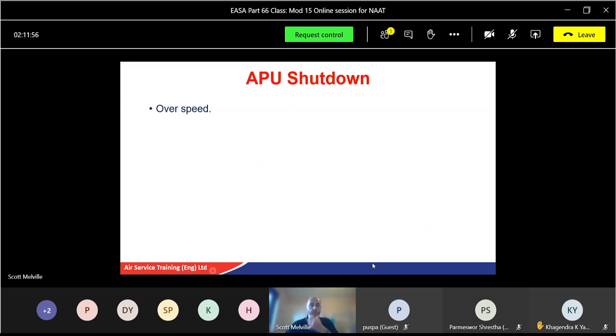APU shutdown, well, when's it going to shut down? 110% overspeed. High EGT, above 650. Loss of EGT signal to the electronic system. Yeah, if it's lost the signal, then it doesn't know what the temperature is. So as a precaution, it will also automatically shut down.